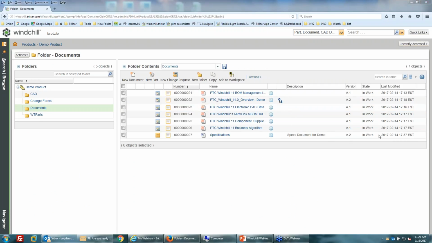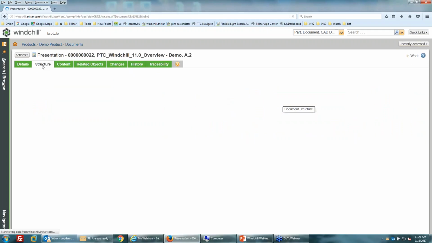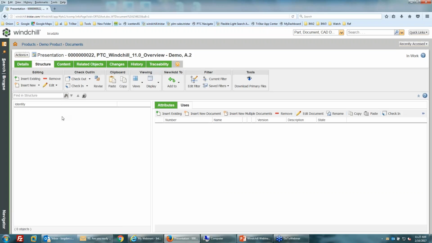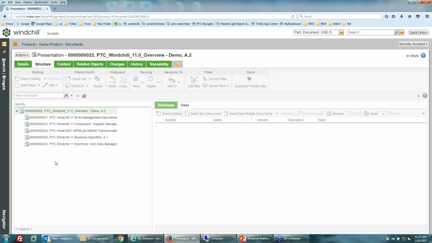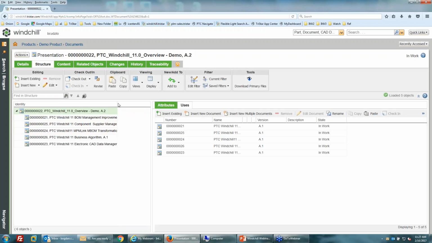In this folder I have a series of these. There are different subtypes shown here in the column. I have a specifications document with some information in it. I also have this one document which has a document structure. If I go into that document and look at its structure, this one will show me all the related documents that I've attached or related to that document. And this is only a one-level structure.